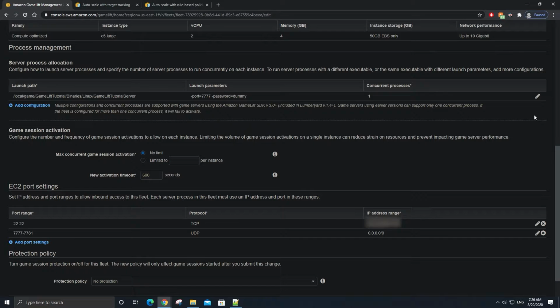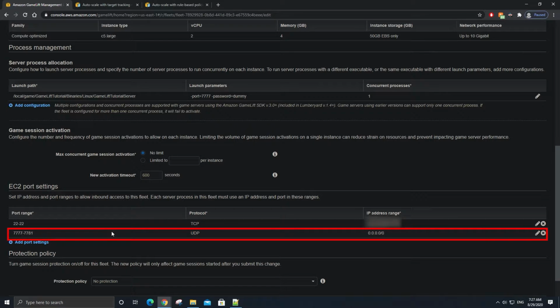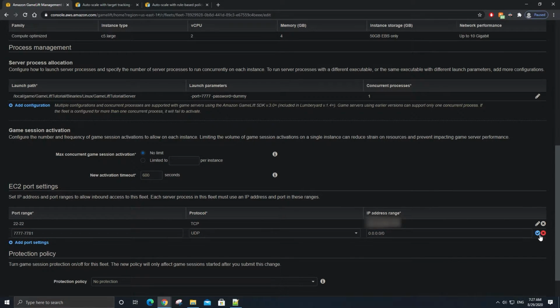And since we did remove a number of server processes, let's modify the port settings. So down here under where it says EC2 port settings, to only have the one port open that our only configured server process is running on, since we're no longer using the other ports in that range in the second entry in this table. In my case, let's click on the pencil icon and let's remove this range and just replace it with the port of now our only configured server process, which in my case is 7777. Once you have made your changes, go ahead and click the green check mark button to save your changes.